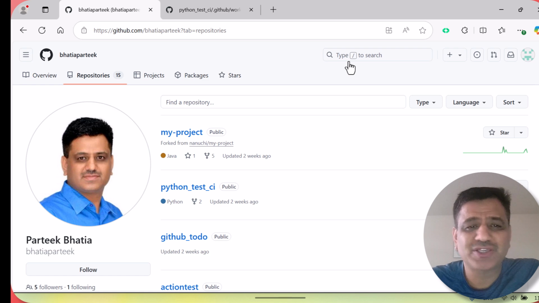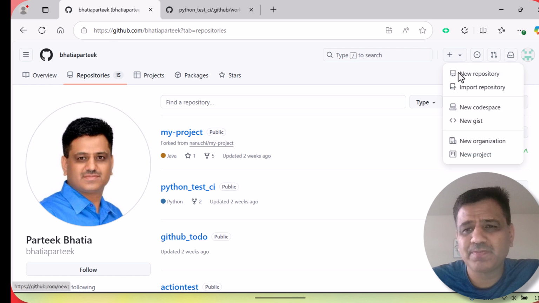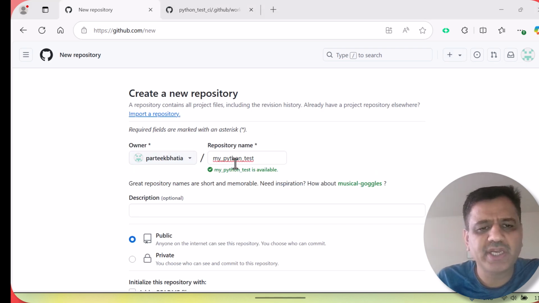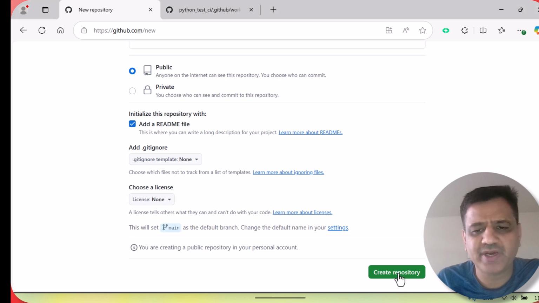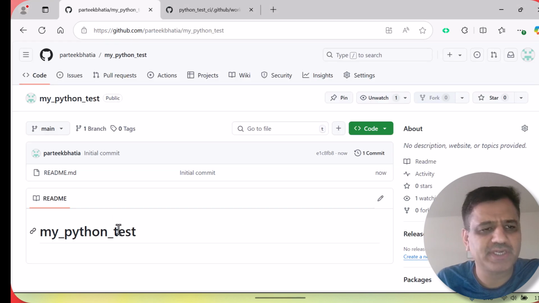Hello friends, welcome to this session on GitHub Actions. Today we are going to build a continuous integration pipeline for Python tests. So let's start a new repo. I'm creating a new repo as public, and adding a readme file. The repo has been created.